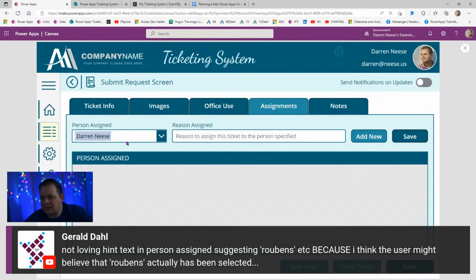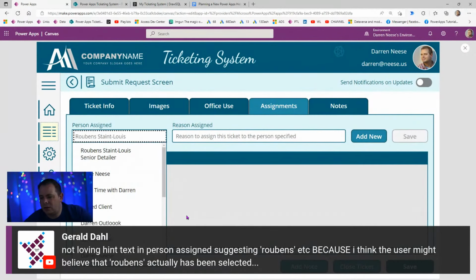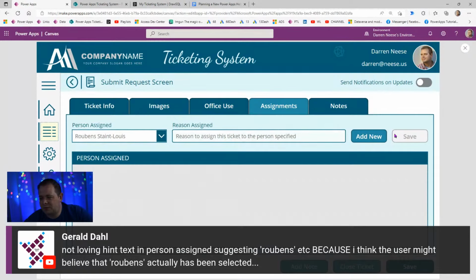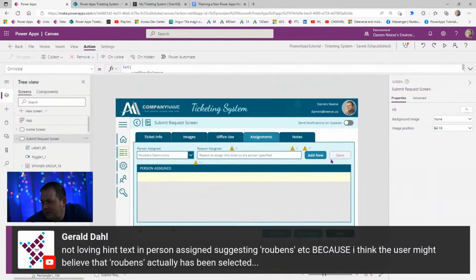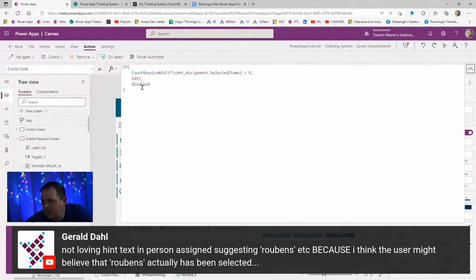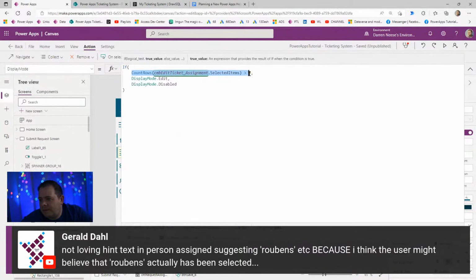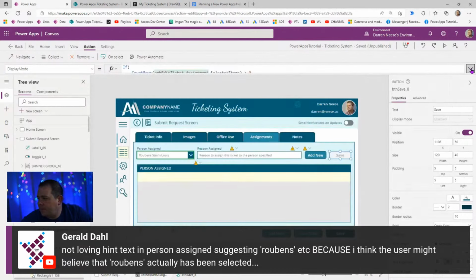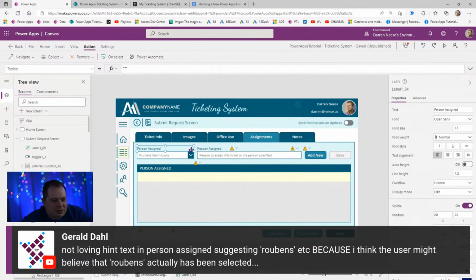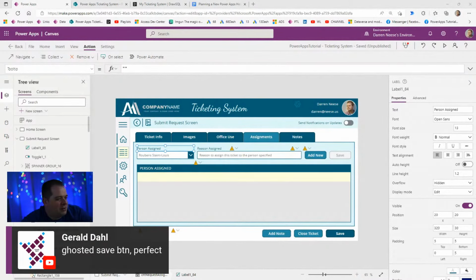So right now I've been selected. But if I take that out, boom, they'll see this person, but they see they can't save anything. Like, what? Why? And in fact, what we could do, because we're addressing that here, that's why I'm so glad you mentioned this, Gerald. Because no one is selected, let's do something here. This person selected. Yeah. Ghosted save button. Perfect.